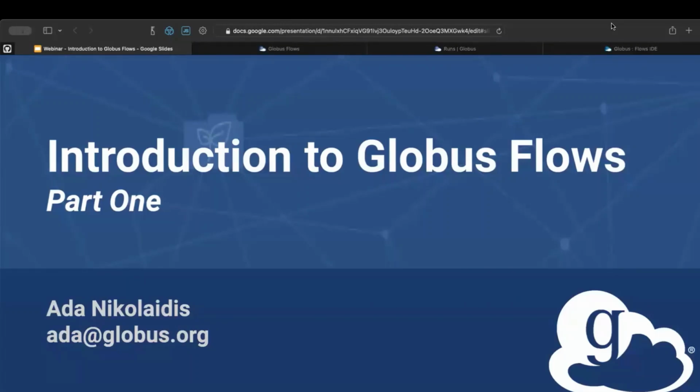My name is Ada Nicolaitis. I'm a software engineering manager at Globus working on the Automate team. The Automate team supports a number of different products in this space, including Globus Flows, Globus Timers, Globus Search, the Globus Python SDK, and the Globus CLI. So we have a number of things, and we'll touch on some topics later on, particularly in part two, about how some of these are used together in many cases. But today we are going to be focusing on Globus Flows.